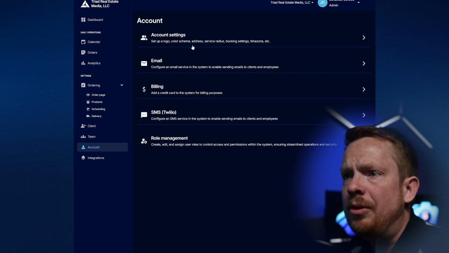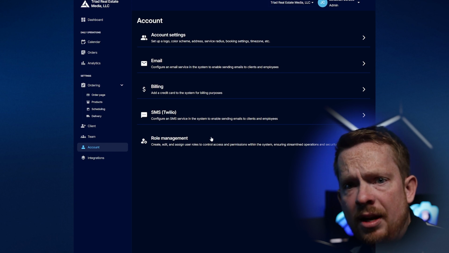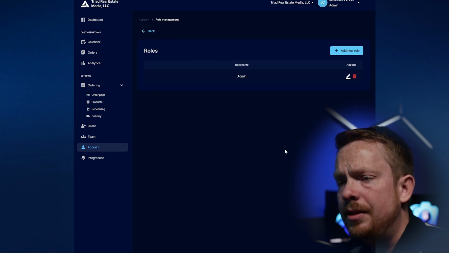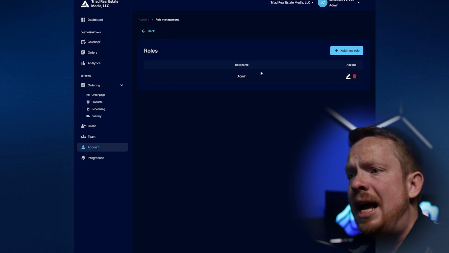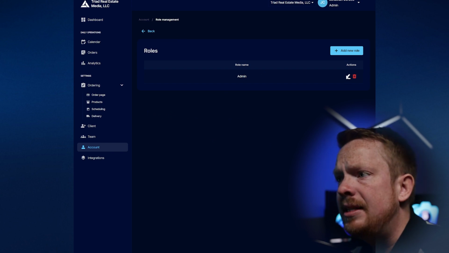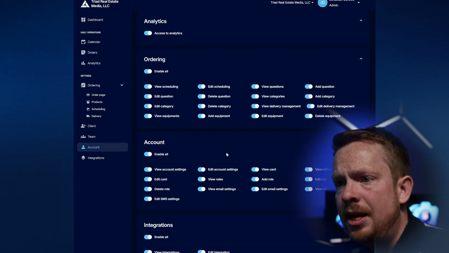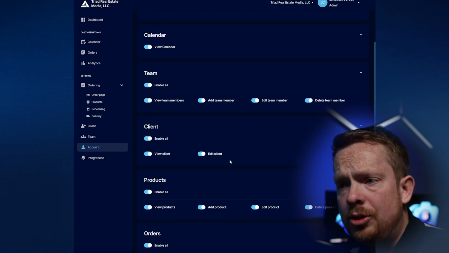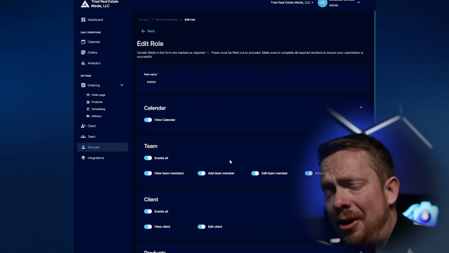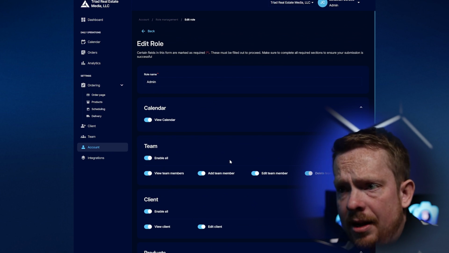Moving on to the account. Any of the account settings you need to change are done here. One thing that I do love is the role management. The role management is where you can add a role such as an admin, photographer, or virtual assistant. And inside that role management, you can turn on or off different capabilities. So if you do not want them to be able to view the calendar for some reason, you can turn that off. If you do not want them to be able to see the prices, you can turn that off.